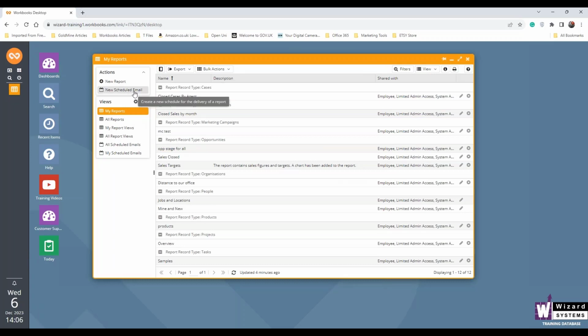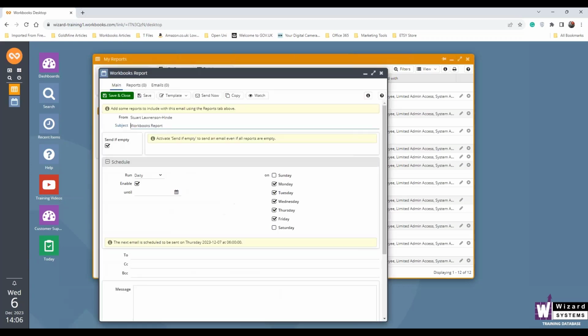And now you'll see this option for new scheduled email. If you don't see that option, it could be that you're not being given the capability. So check with your administrator if you need that feature added. So I'll go ahead and click on the option.